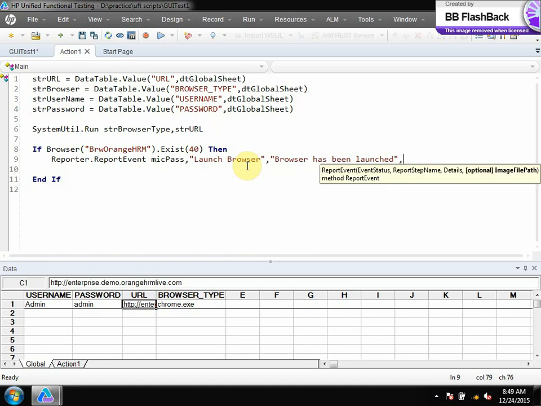And the last argument is the screenshot. If you want to provide the screenshot of that particular page or anything for validation, you can capture the screenshot of the application, save it in the local system, and provide the path of that screenshot. That screenshot will be automatically displayed in the report window for that particular step. So providing the screenshot is optional. Only if you feel it is very much required, then you can give that.